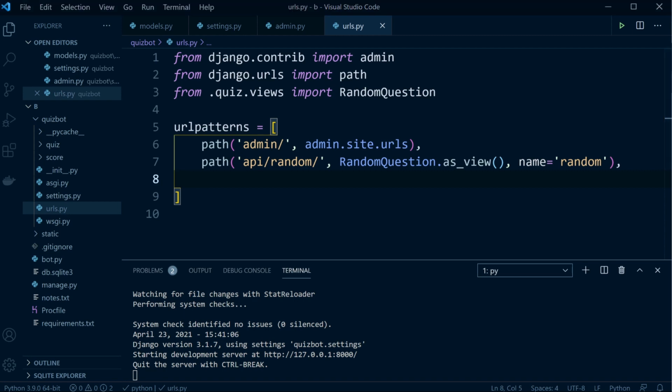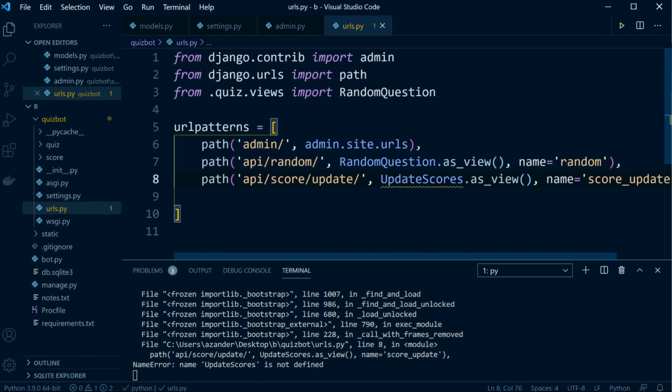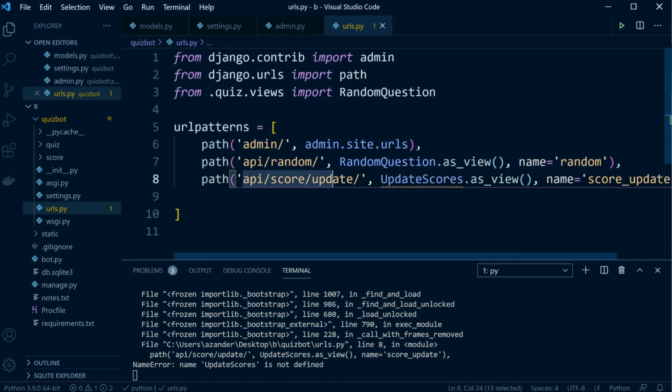So let's go ahead now and just add a new URL. So I'm just going to copy this in. So we're going to create a new path. That's going to be the URL we're going to point towards. Now we're going to create a new view in a minute called update scores. And I'm just giving this the name of update scores. Right, so that's a new URL where we can point our bot towards. Like we did random to collect data, this is going to be utilized to send data to our system.